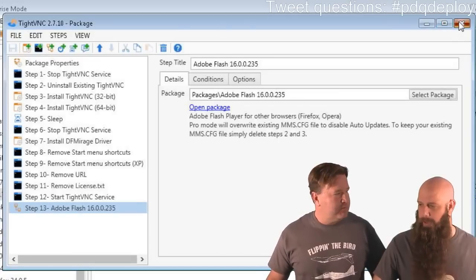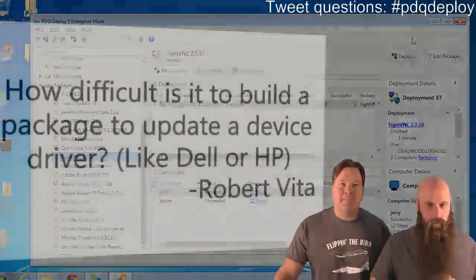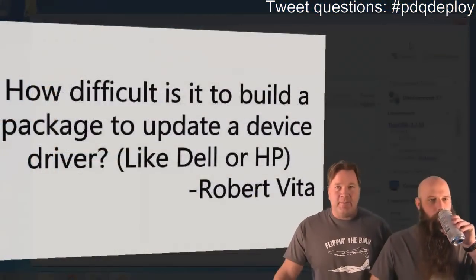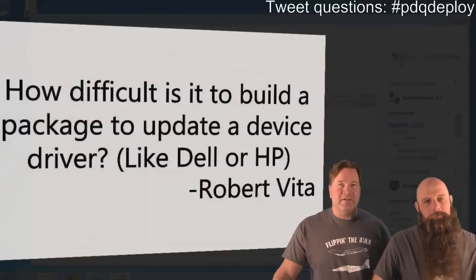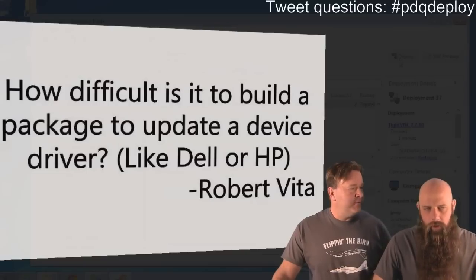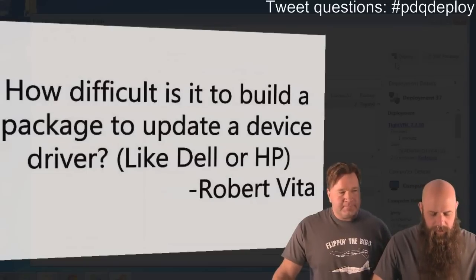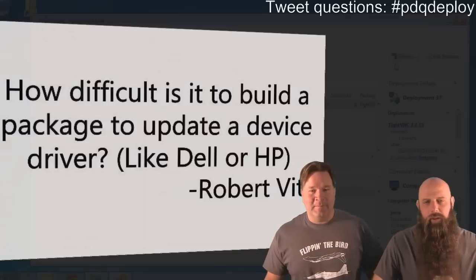So I think we've got a question. What question do we have? It's by Robert Vita. How difficult is it to build a package to update a device driver like a Dell or HP? Okay, that's a good question. And the answer is, Robert, it varies.